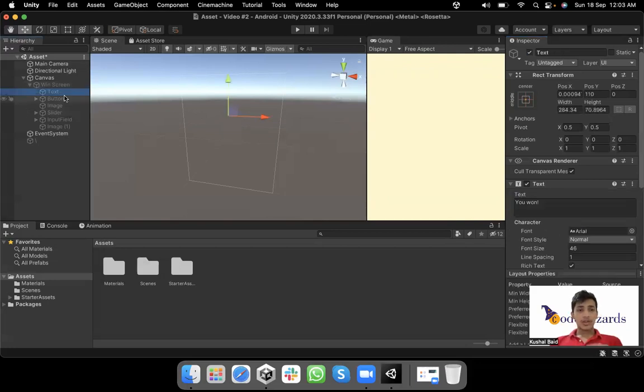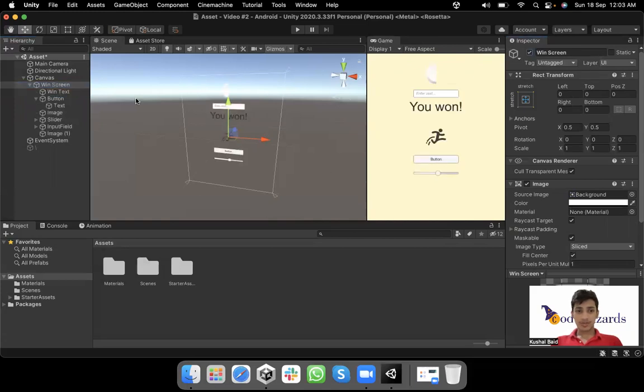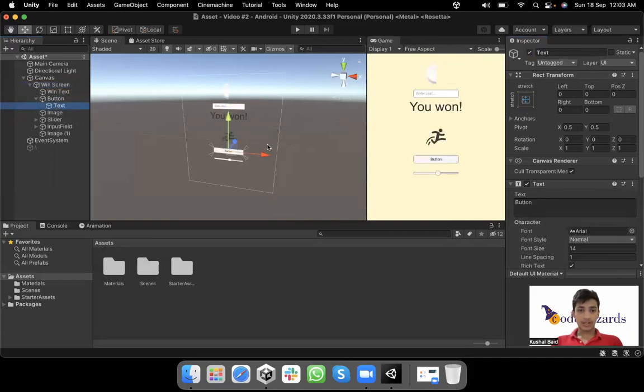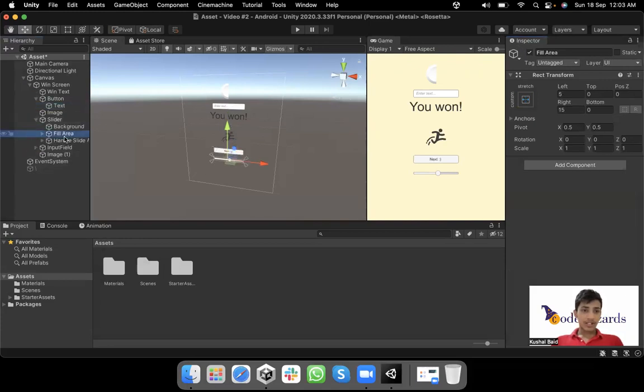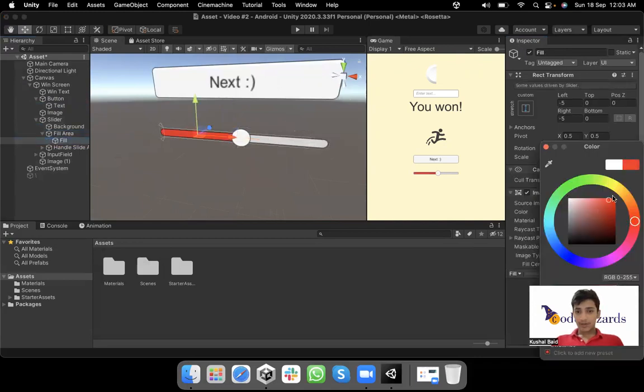Yeah. You can also rename your text, like you can name it win text or anything. Button, you can make it a next button or whatever. If you want to change the text over the button, for example, you can go in the child of the button, the text, and if I just write it like next. Okay. Also, if I want to change the fill color, the fill area, I will go on the fill, and if I want this to be green.